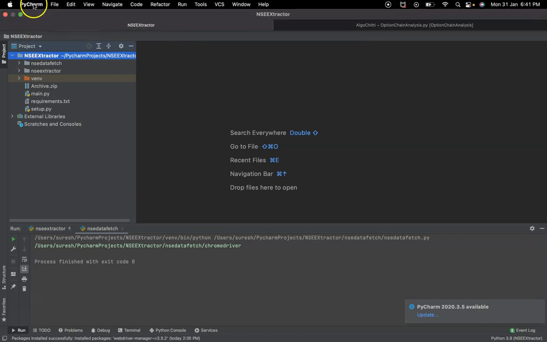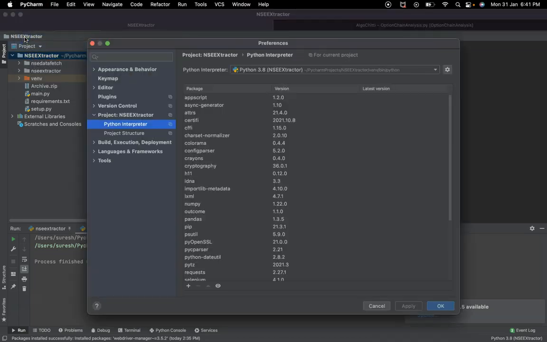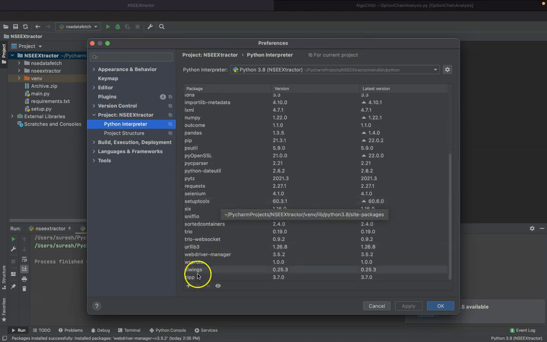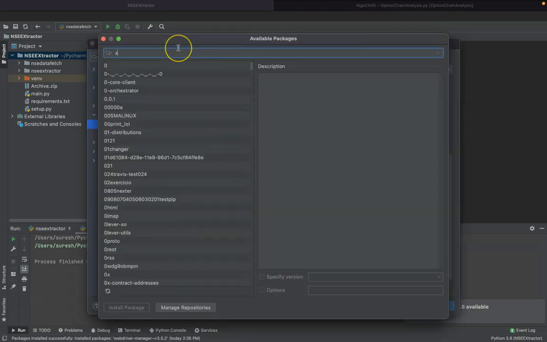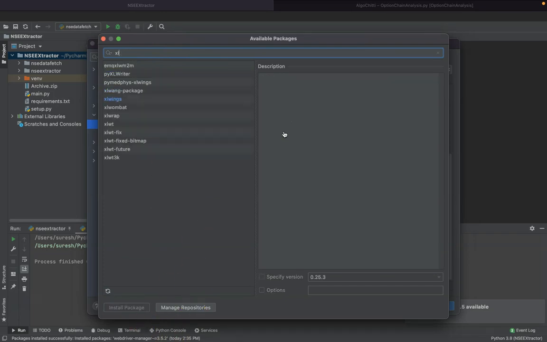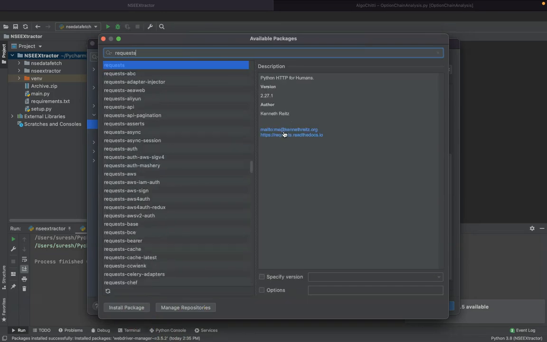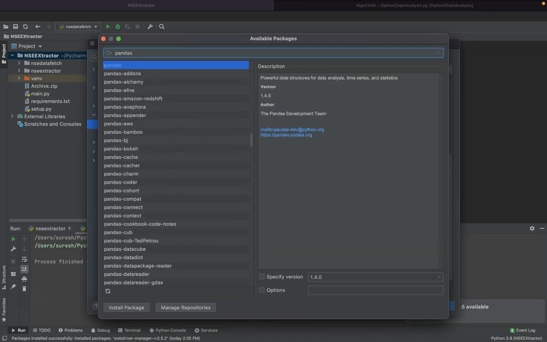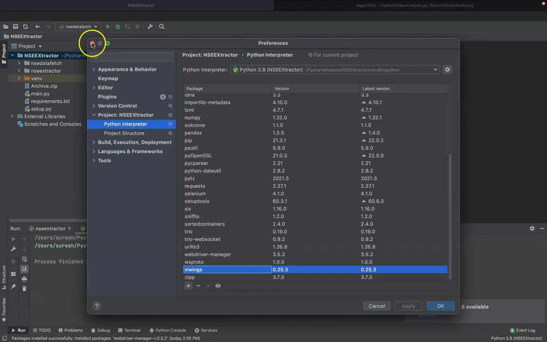Then you can go to File, Settings if you are using a Windows system, and this is a MacBook, that's why it is under Preferences. What you need to do is install the module called xlwings. You can just click on the plus symbol, give xlwings and click install package. Similarly, you can install the other two modules, requests and pandas. Also Selenium and those things, we'll come to that later.